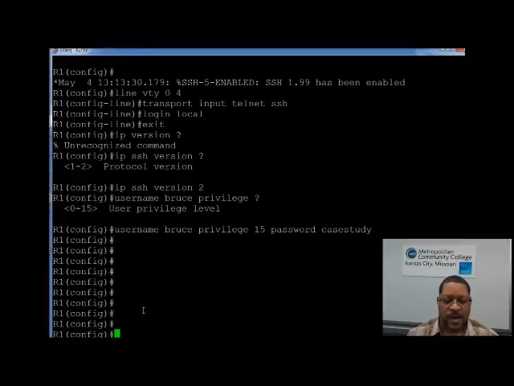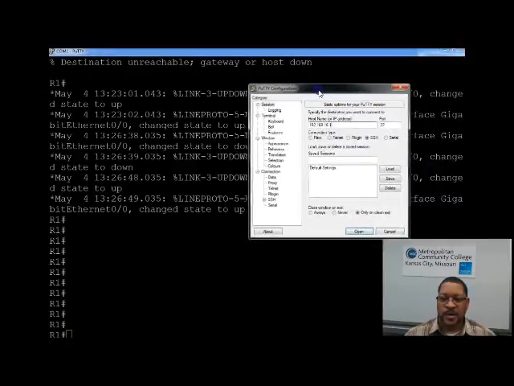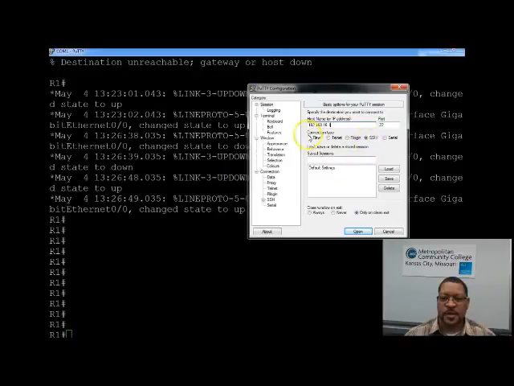So now I'm finished configuring SSH on the router. What we will do now is see if it works. Now let's see if we can SSH to our router. I will bring in PuTTY. As you can see, I have chosen SSH. There is our IP address to our router. And let's press open.